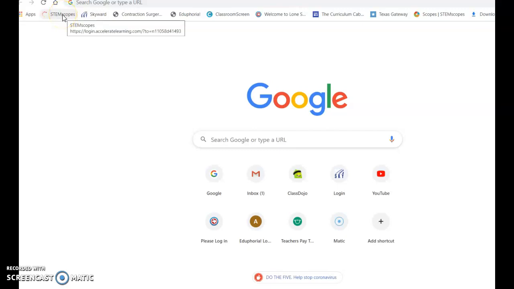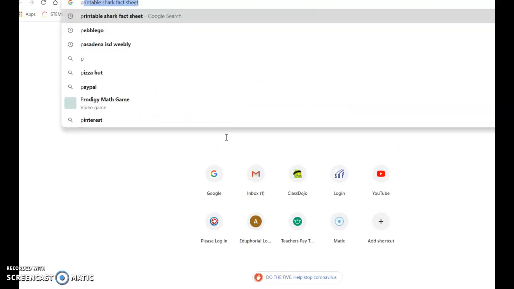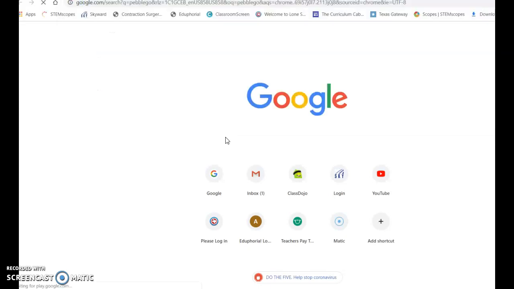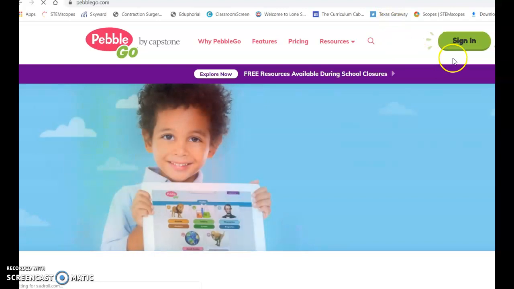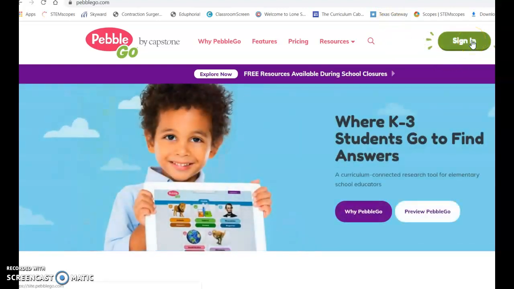Hi everybody, today we're going to be working on how to log into PebbleGo to choose your animal for research. So the first thing you're going to want to do is type in PebbleGo. And we're going to click this PebbleGo by Capstone. And then we're going to want to click this sign in.